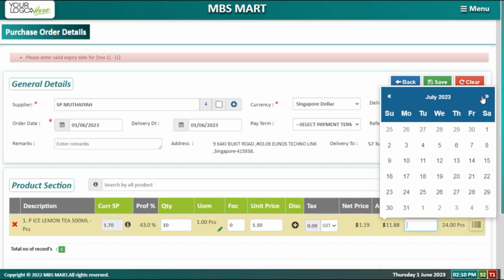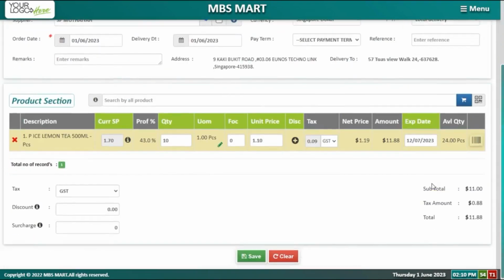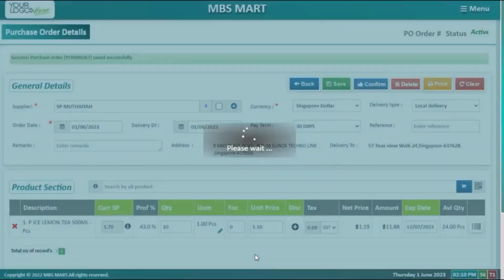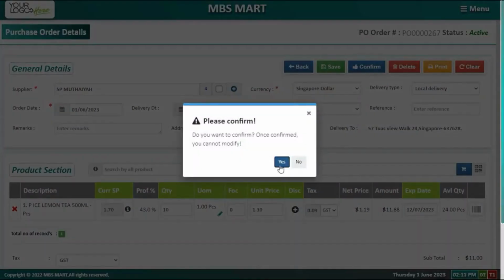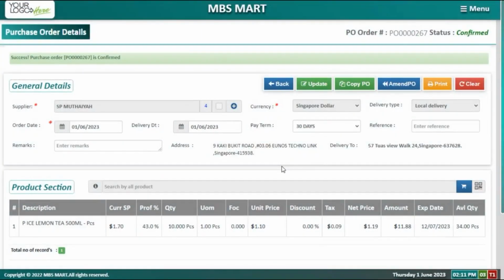You need to key in the expiry date, click save and confirm. So the purchase order creation is made easy, where you can do all the functions like we can set up the markup percentage, what was the last cost price from this supplier, and the expiry date. All those things are captured, even the available quantity.